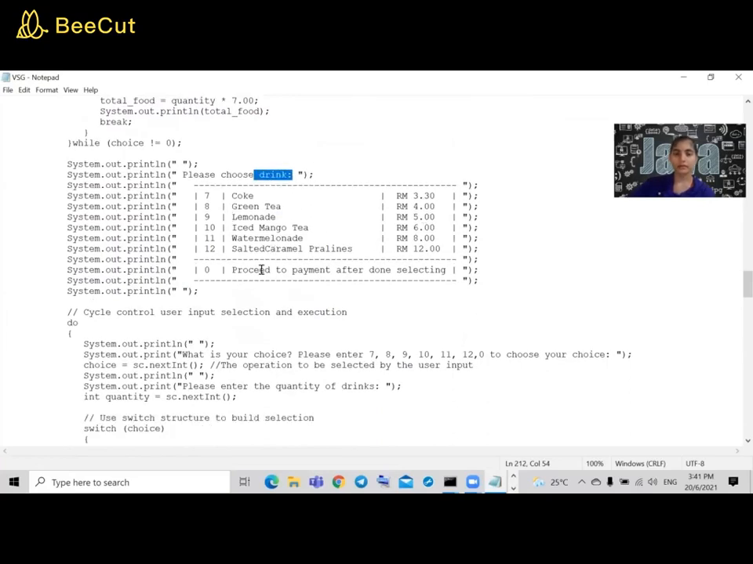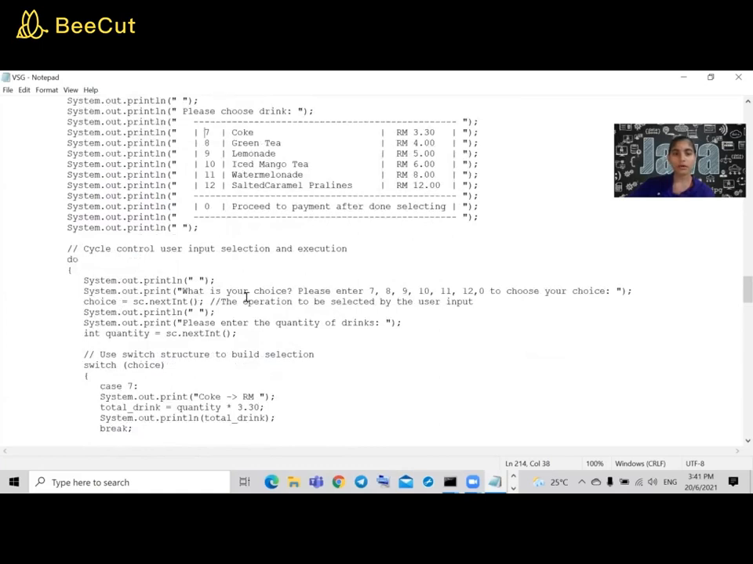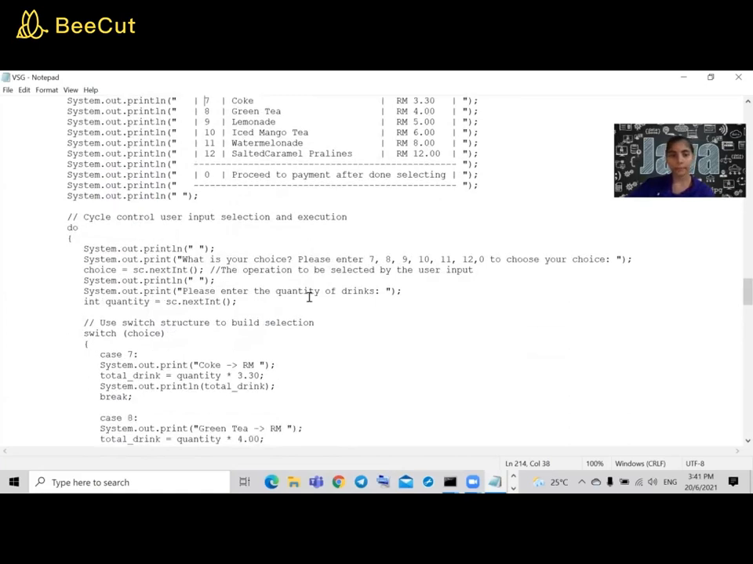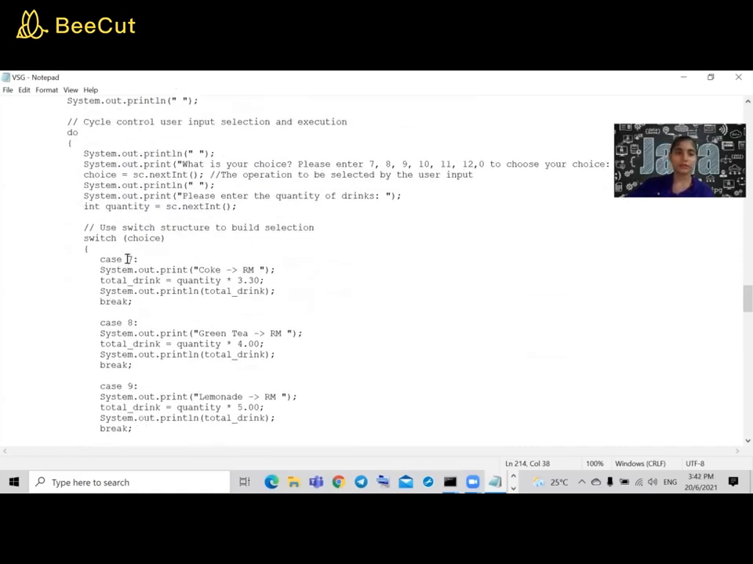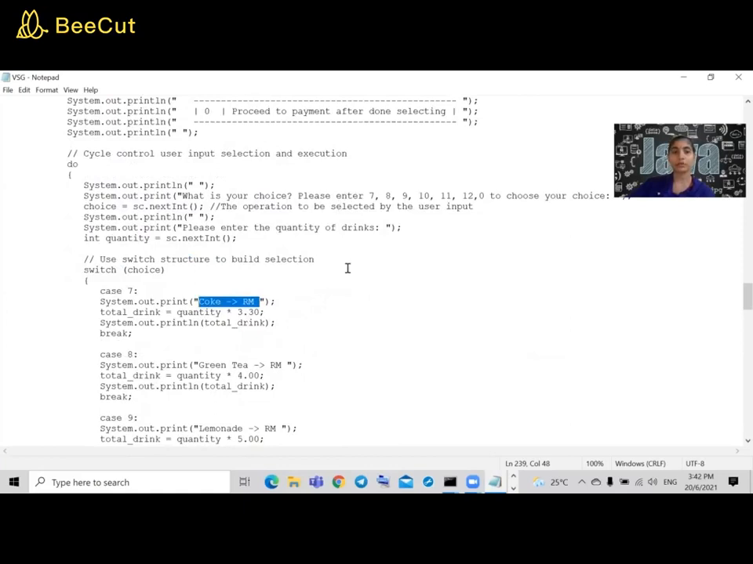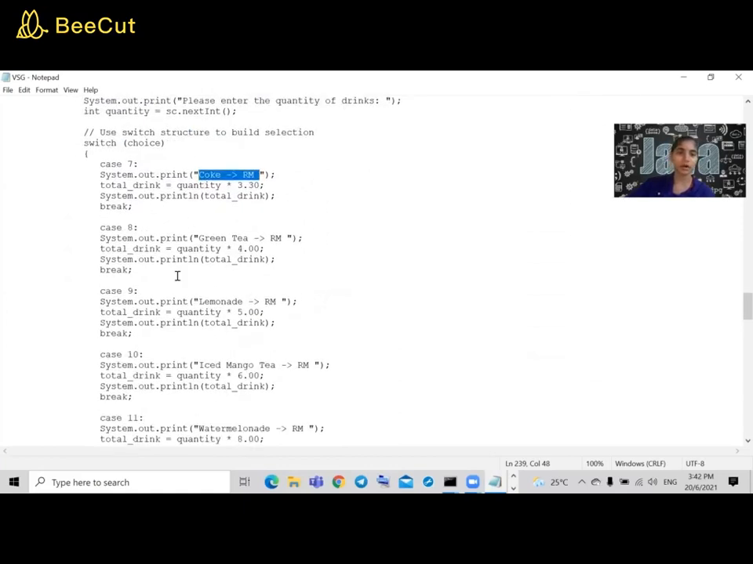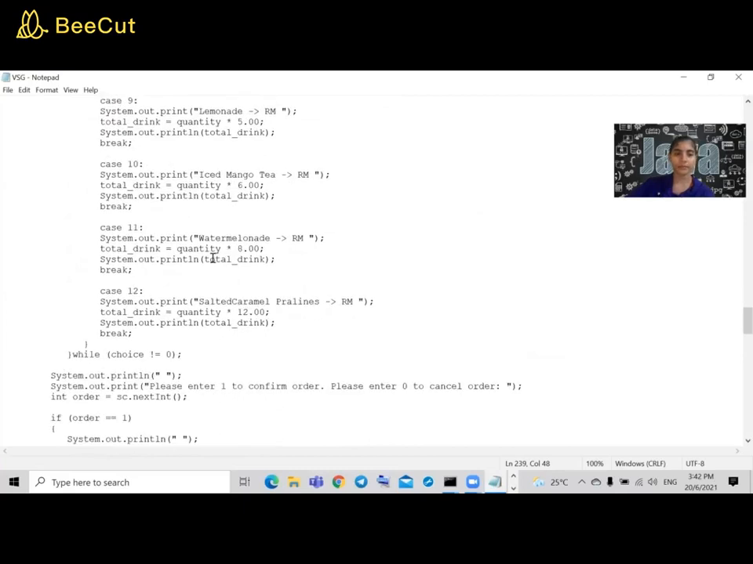This is the same as for the food. Every drink has a code and a price. So here, what is your choice? Please enter the code of the drink, and the user has to input the code, and then input the quantity of the drinks. If the user inputs 7, it will display Coke and the price based on the quantity of the drink that the user input earlier. For everything, it applies the same.